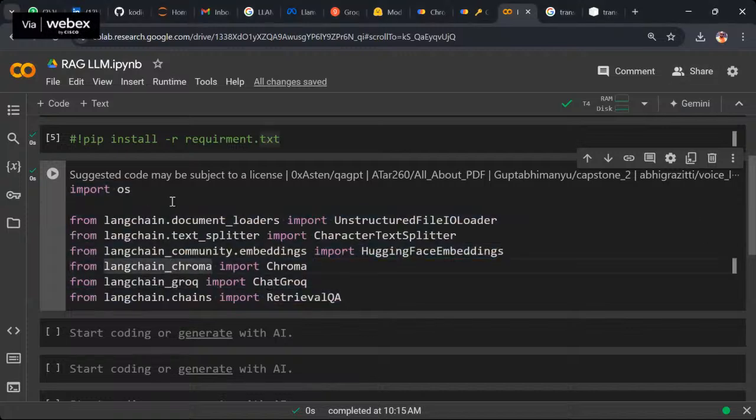Very simple. We import os as we load some of the documents. To do that, the document is unstructured data. So that's the reason we mention langchain.document_loaders import UnstructuredFileLoader, and langchain.text_splitter, because when we enter any text into the prompt, it has to be split. Then langchain_community.embeddings import HuggingFaceEmbeddings, and using ChromaDB, using Groq, and using RetrievalQA.